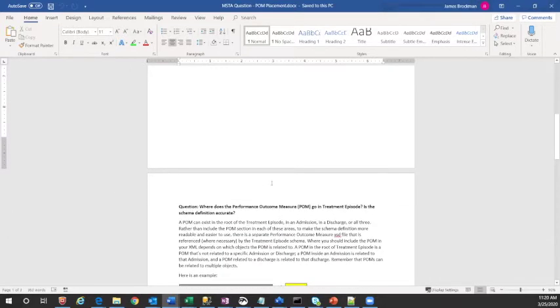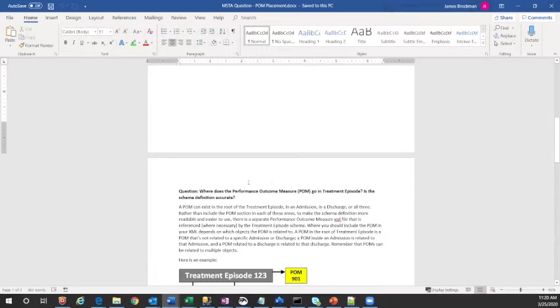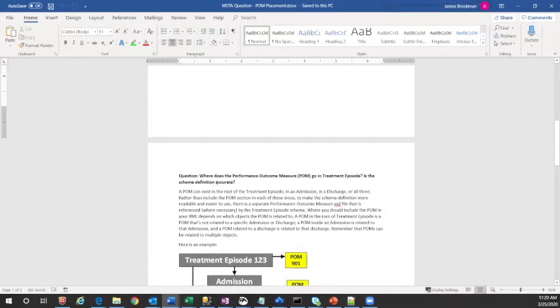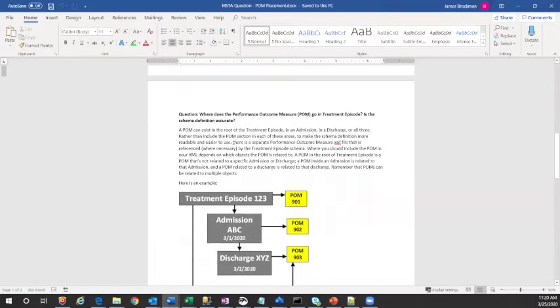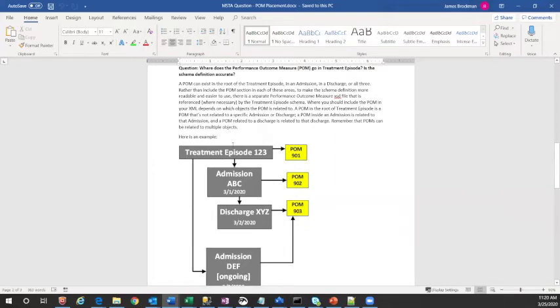So the question was, where does the performance outcome measure go? Is the schema definition accurate? And general questions about how performance outcome measures are associated. What I tried to do in this document was show the places it could be and how that gets recorded. So in this example, we have a treatment episode, and the 1, 2, 3, ABC, XYZ, and DEF would be the source record identifiers here.